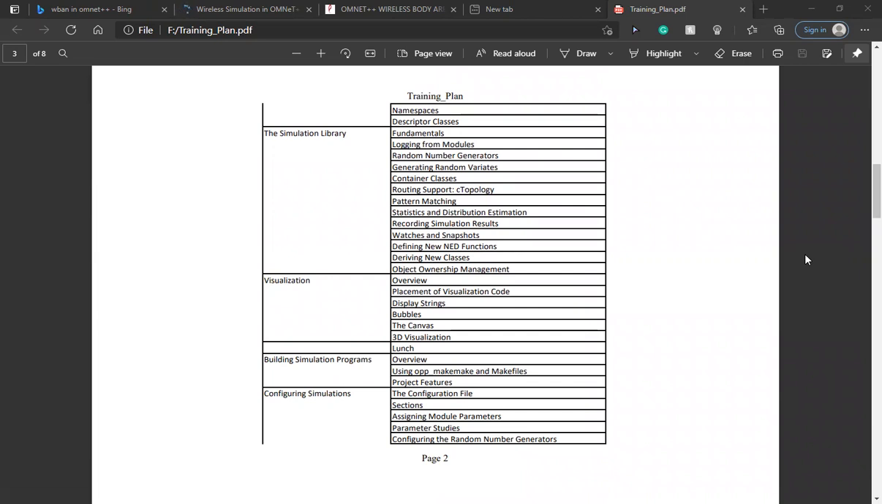Next one is visualization. When we are creating any program in OMNeT++, finally we have to see results and we have to analyze them in the form of tabular and graphical. So here we can use packages regarding visualization. So in this module, we have to cover what is visualization, placement of visualization code, display strings, bubbles, the canvas and 3D visualization.